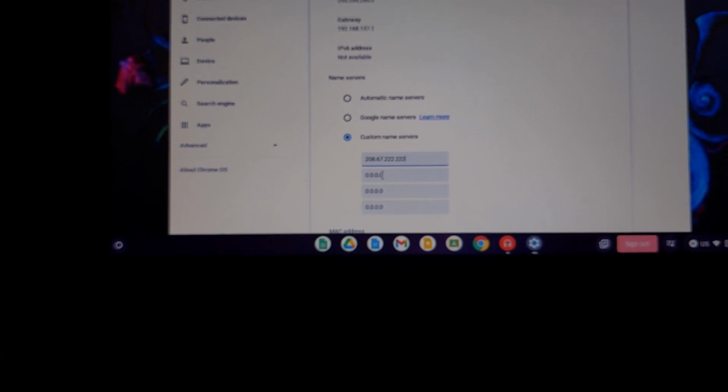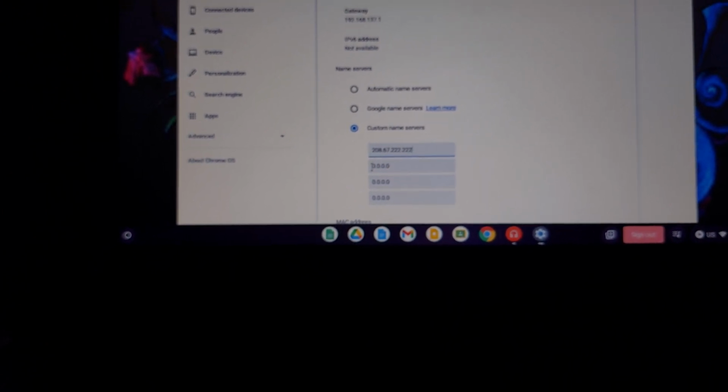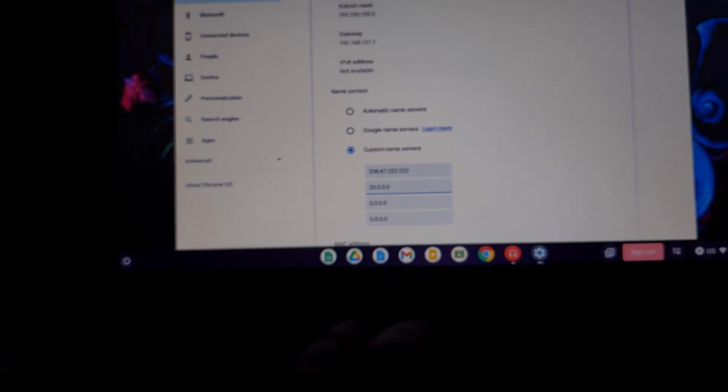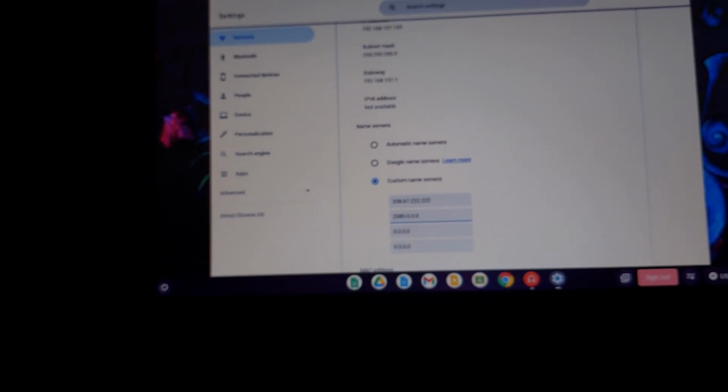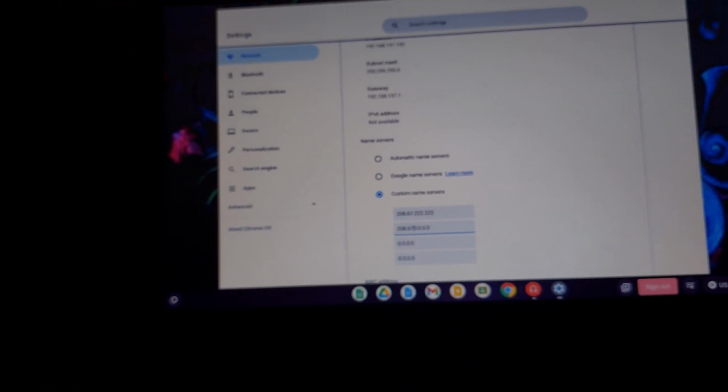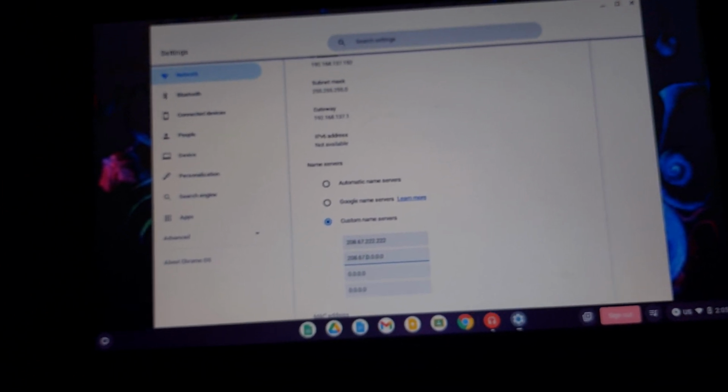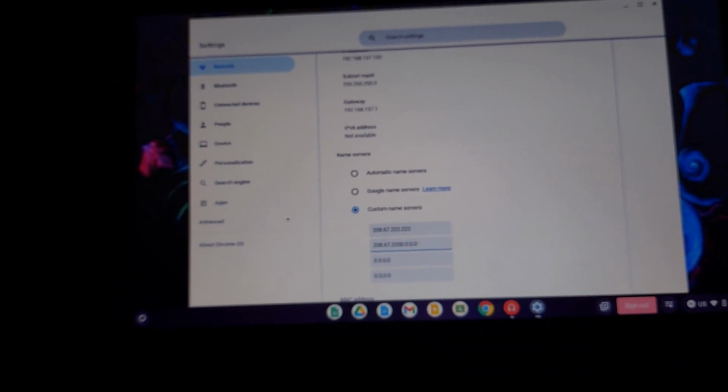And in the second line, we're going to type in 208.67.220.220.